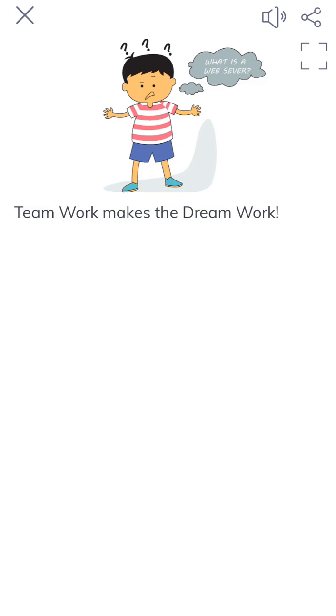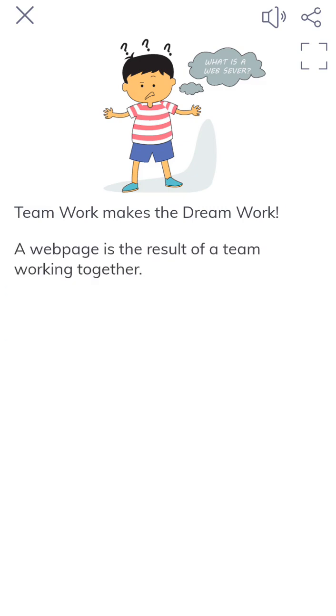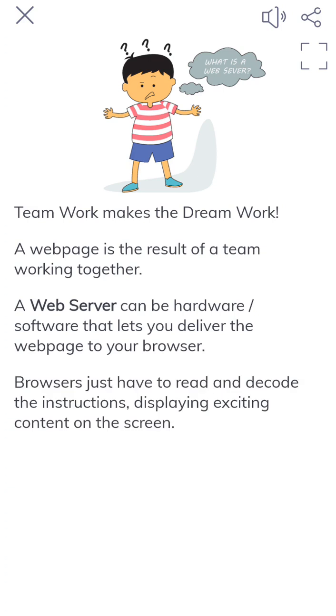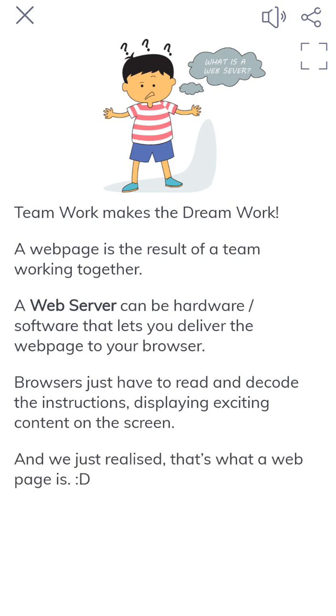Teamwork makes the dream work. A web page is the result of a team working together. A web server can be hardware or software that lets you deliver the web page to your browser. Browsers just have to read and decode the instructions, displaying exciting content on the screen. And we just realized, that's what a web page is.